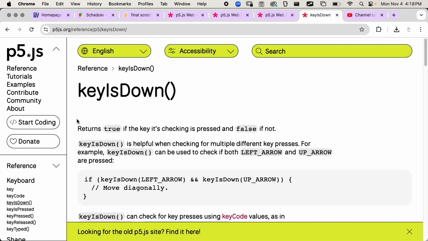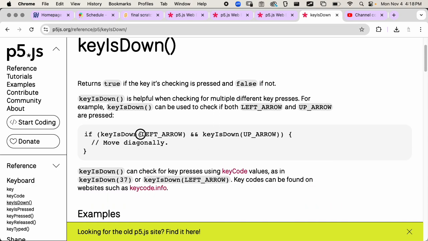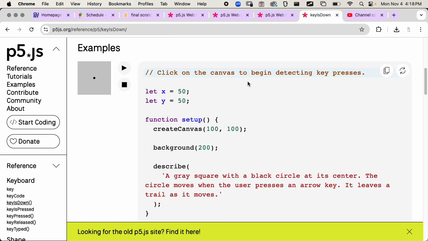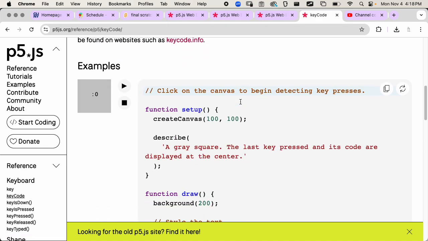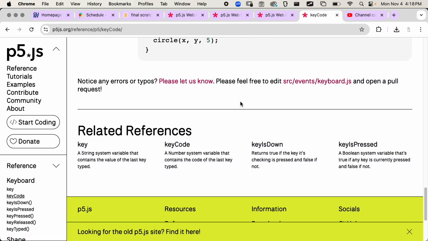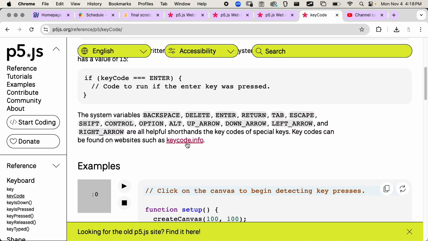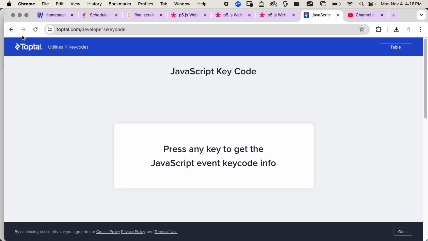So key is down will tell us true if there's a key that's down and false if not. And we can check for specific keys. So we can see left arrow or up arrow, and then we can check the key codes. So if we go to the key code values, we can test for different key codes. There's a list of them somewhere. Oh yeah, here. This links, this is in the reference.